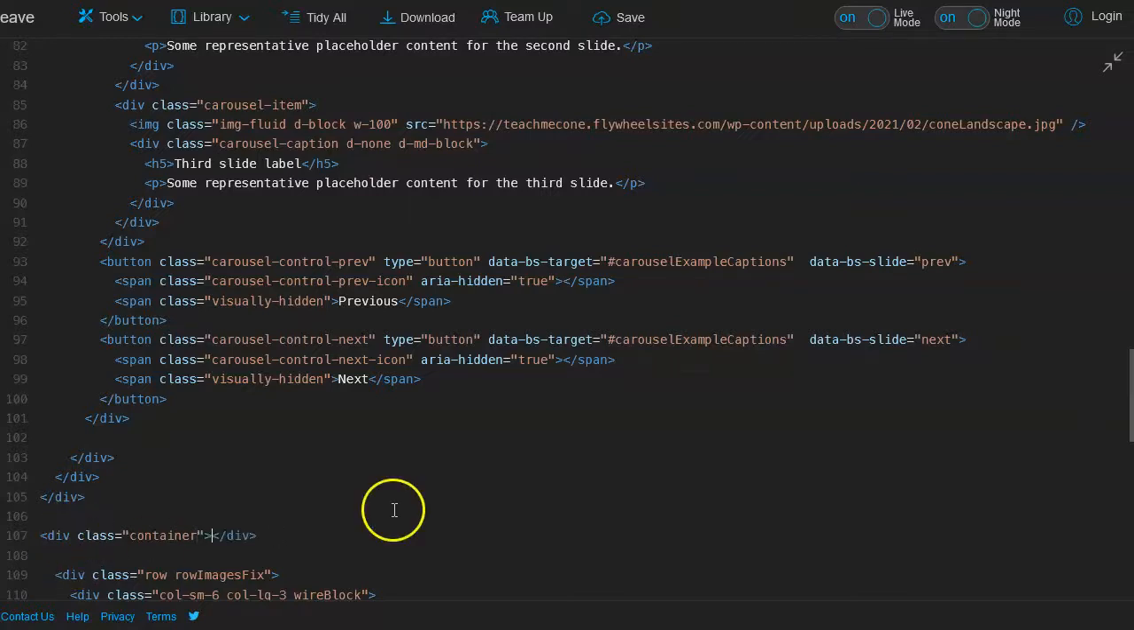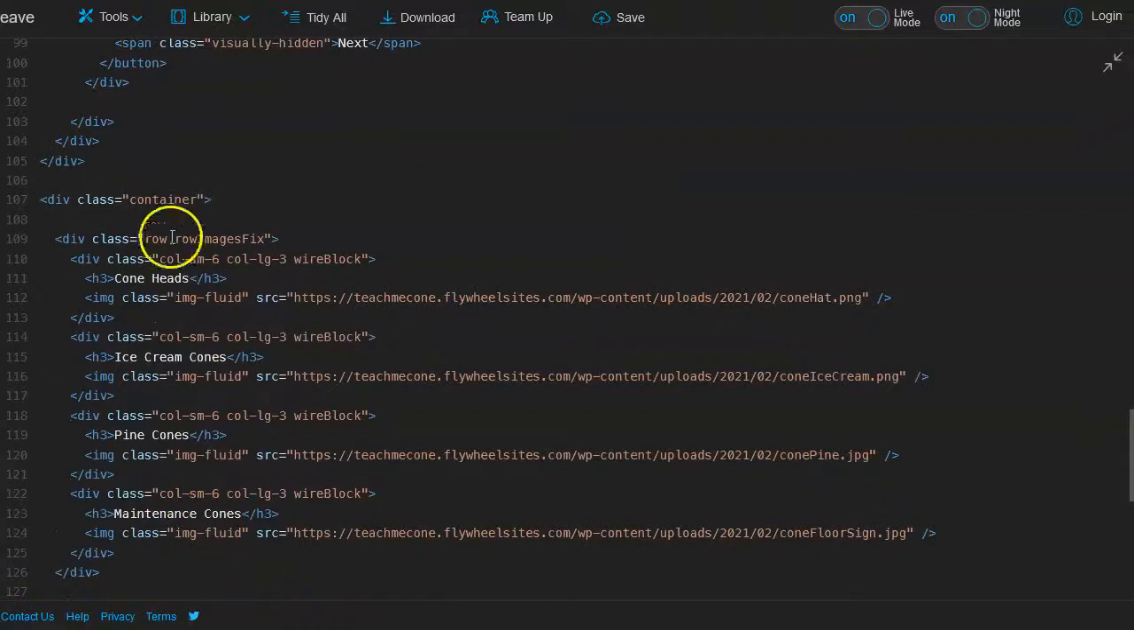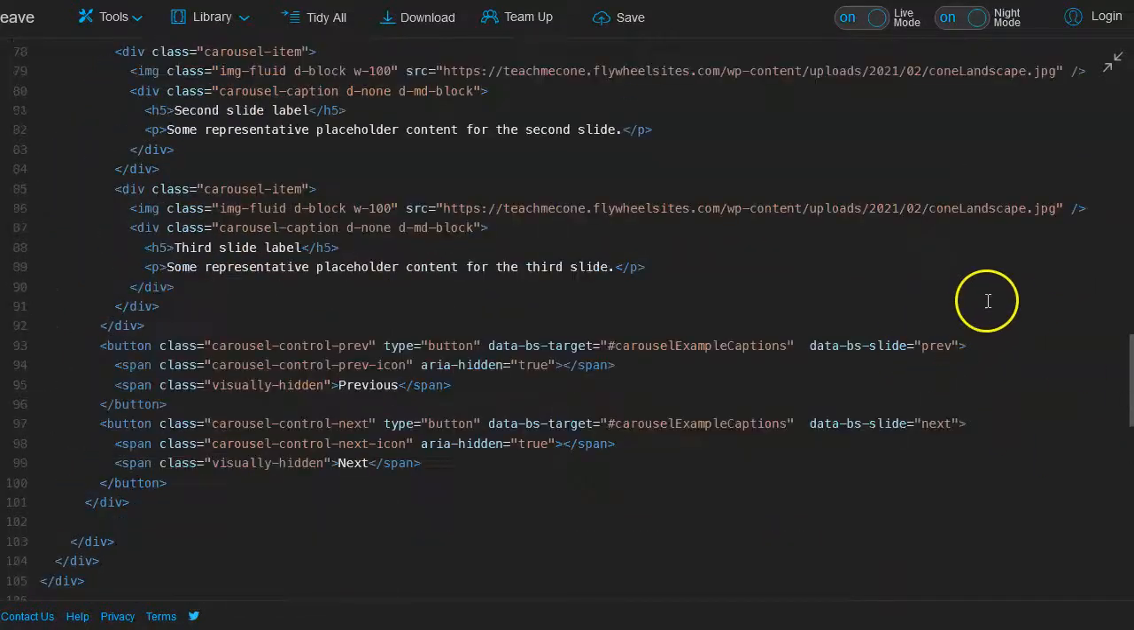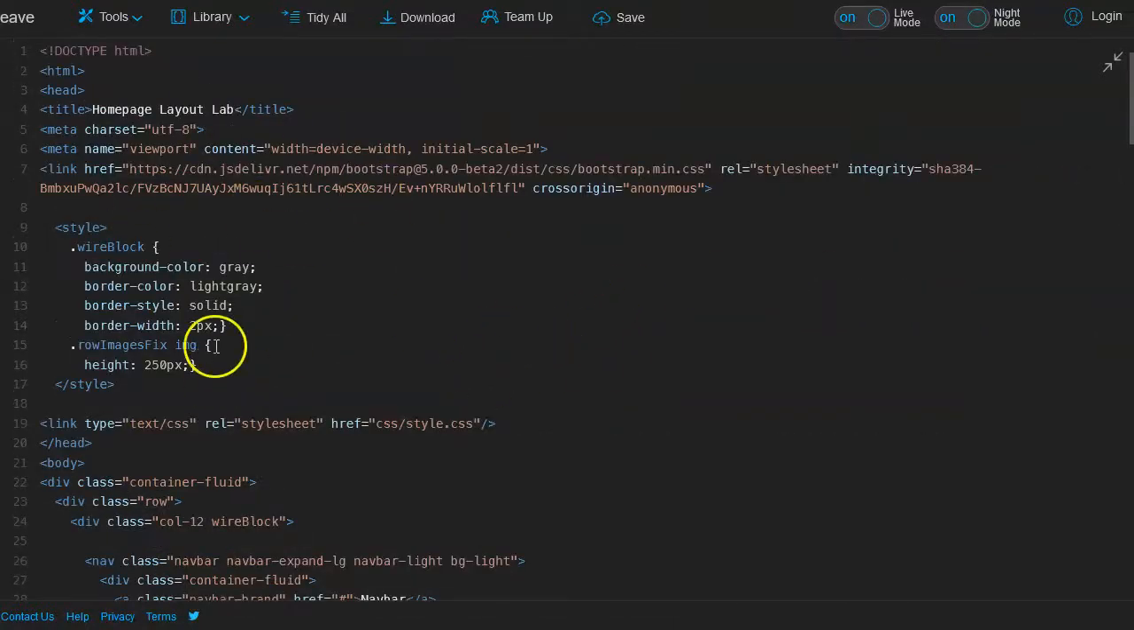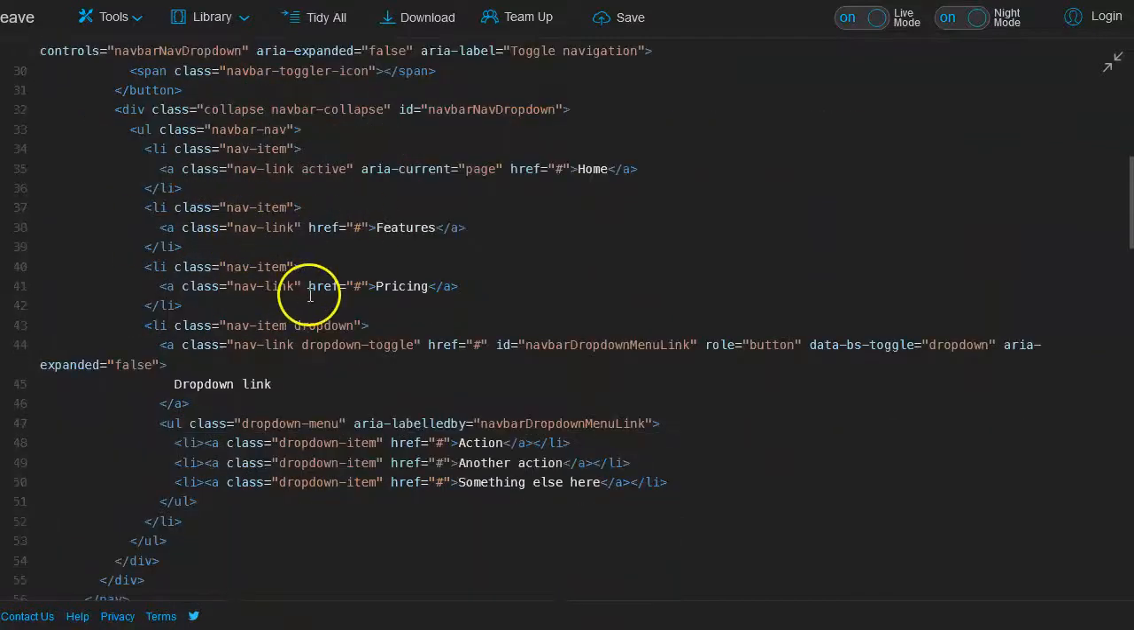Like so. And then we don't need this because I already have the closing down there. So now this will be treated as a container, and the upper part, this stuff, will be treated as a fluid.